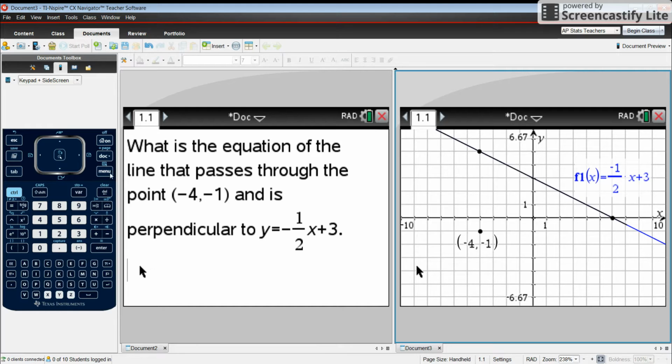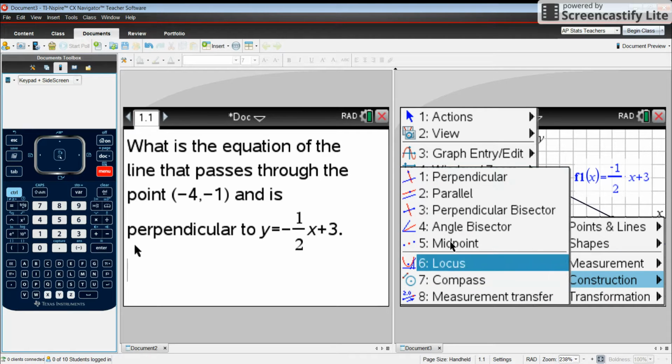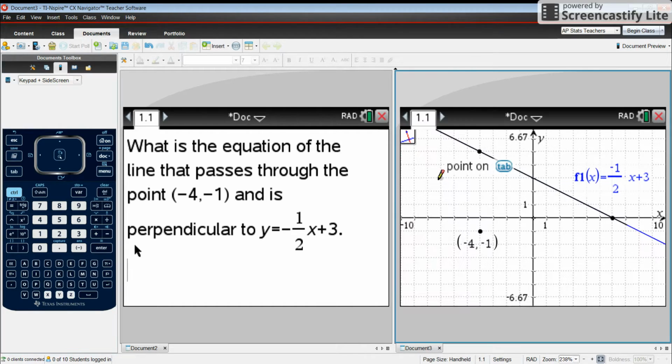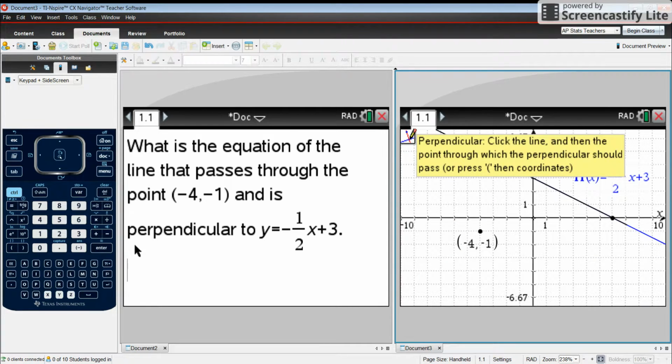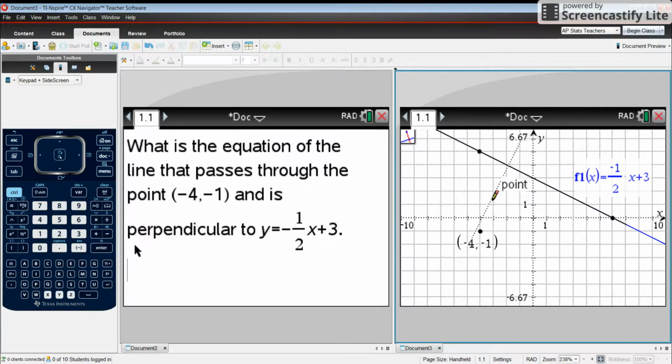Next, go to the menu again, choose Geometry, and this time we're going to construct number 4, the Perpendicular Line, number 1. And you can see if you hover over the tool, it asks us to click the line and then the point through which the perpendicular should pass. So the first thing we're going to do is click the black line, then the point (-4, -1), and press Enter. Now we can see the perpendicular line that goes through the equation -1/2 x plus 3.